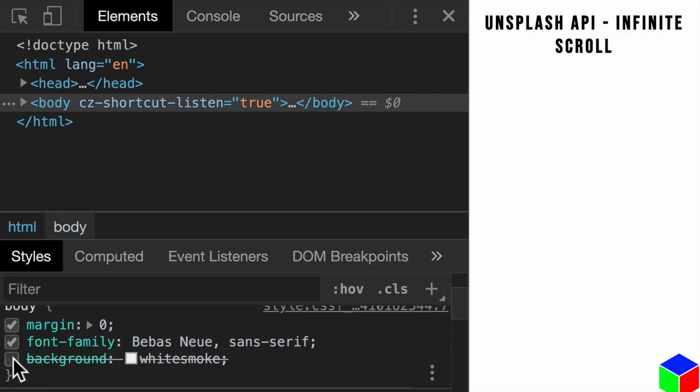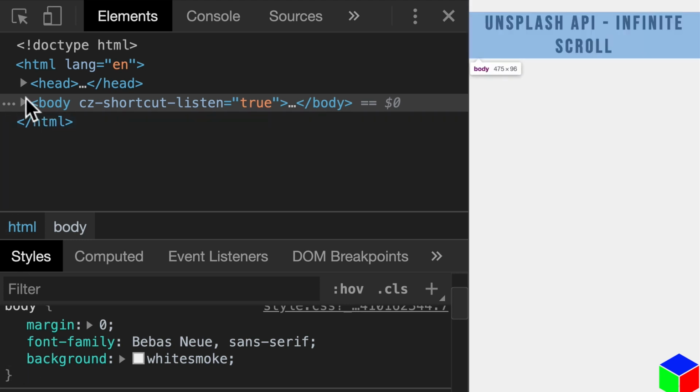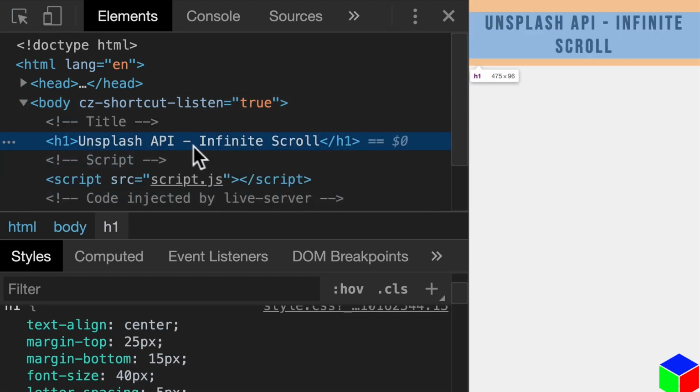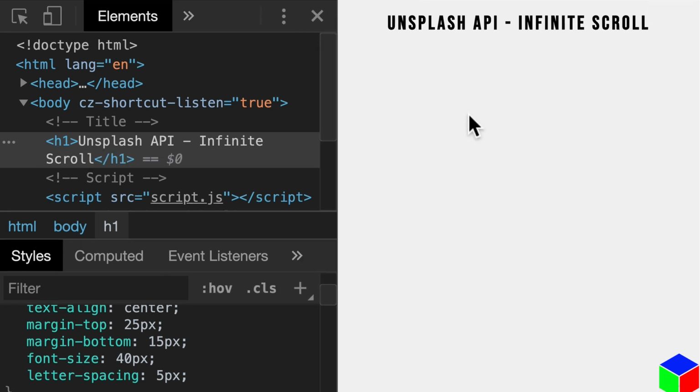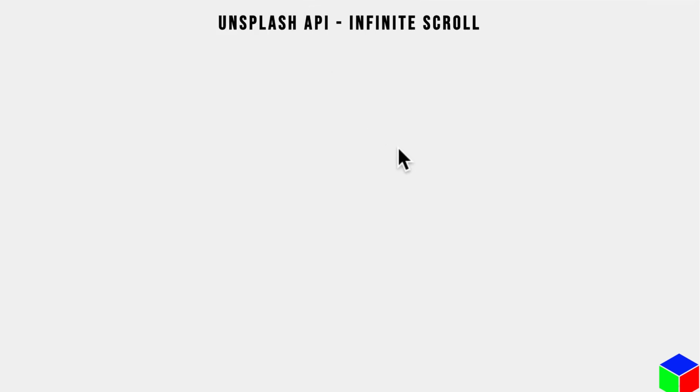So you can see that's white, and that's white smoke. So I think it's a little easier on the eyes. And now I'm going to use the selector and select our H1 and turn off letter spacing. You can see everything's kind of crammed together, and with the 5-pixel letter spacing, it looks a little bit better.